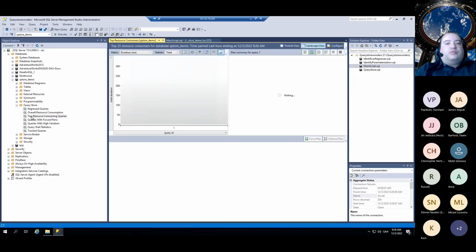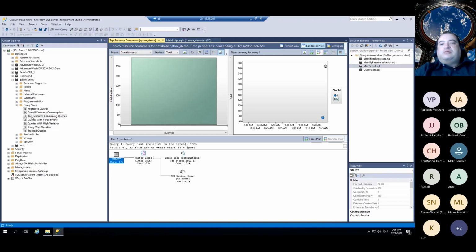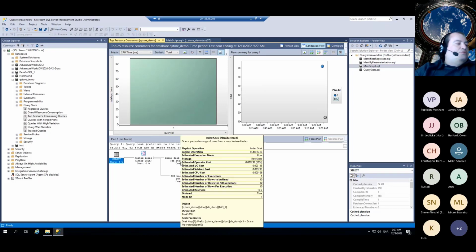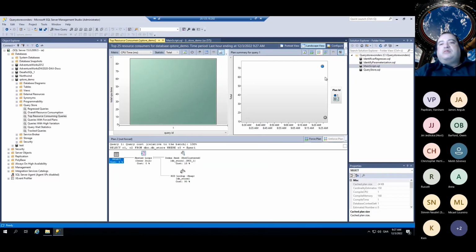Let's check again the top resource consuming queries, and we can see the second plan here and the first plan. So we can see both plans. It's by total duration. Let's check CPU time, and we see the second plan using the index seek used way less CPU time than the first plan. And it's showing me the current plan this query is using. This query at the moment is using the second plan.